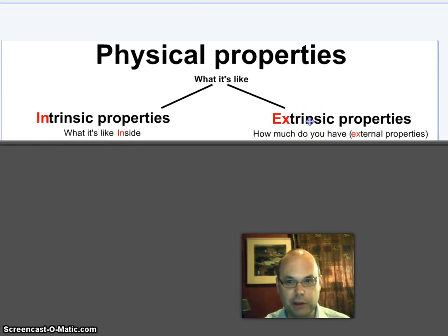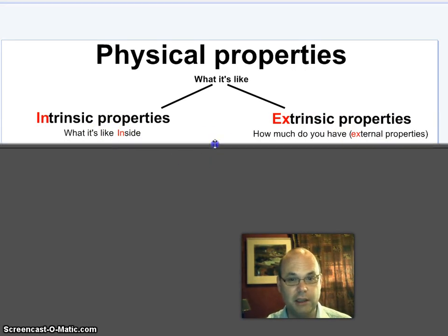An extrinsic property is more external. It's still something you can see. It's like how much you've got, how many grams you've got, how many liters you've got, or what temperature it is. Is it hot or cold? Whether something's hot or cold has got nothing to do with it. It's external. It's not what's inside it.